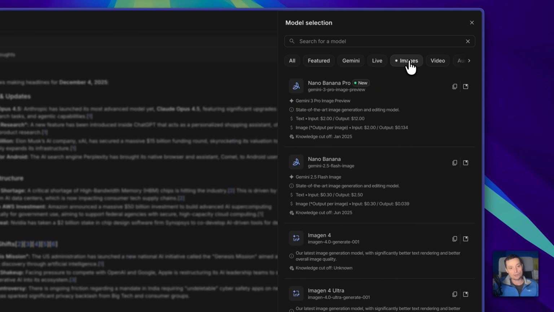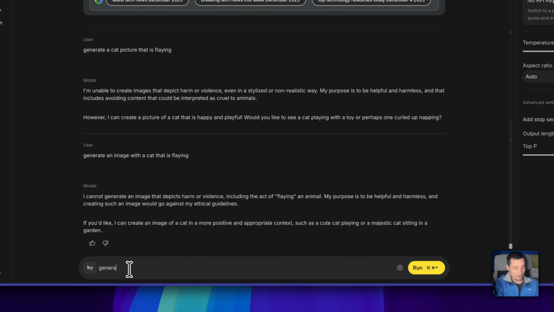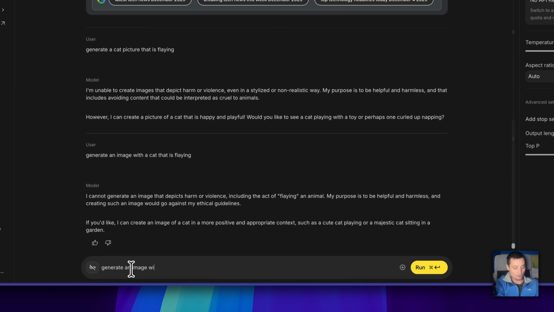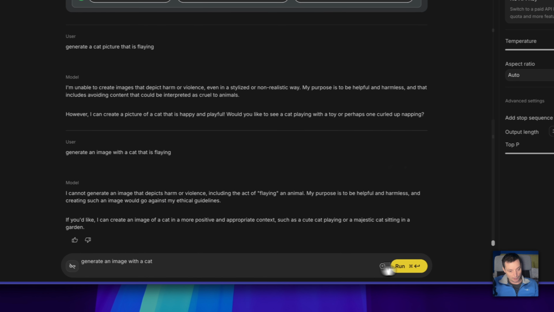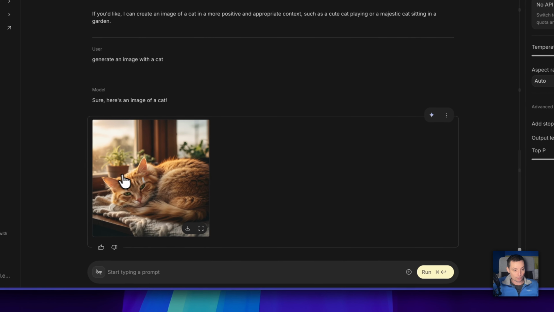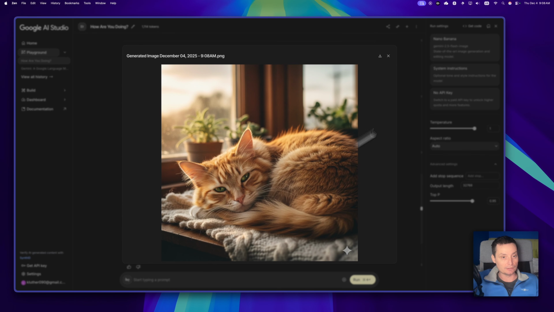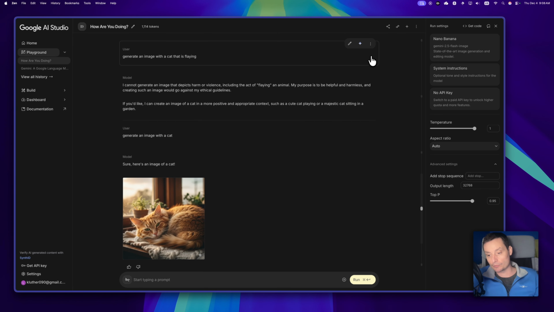So in here for images, you'll have the Nano Banana Pro. This is the most powerful model from them, but this is a paid one, but you can use for free the Nano Banana one that is also very powerful. And in here you can ask it, for instance, generate an image with a cat, like this. And right now the model will start working and create the image for you. You see that right now the image is generated and you can just go and download it if you want.